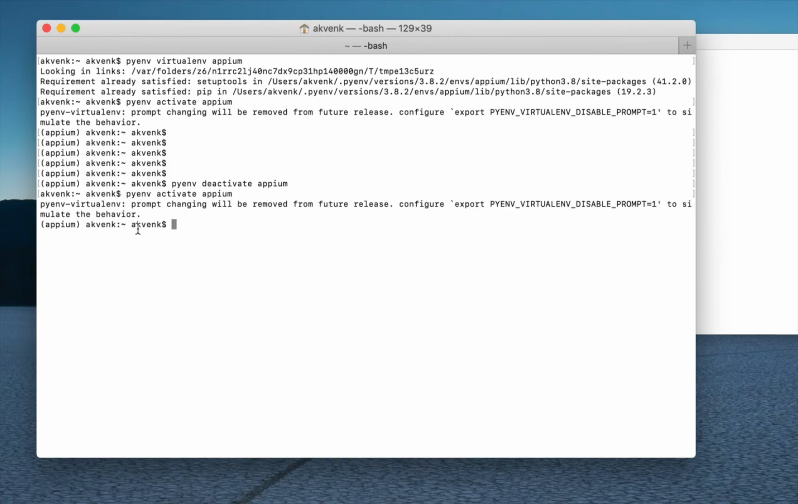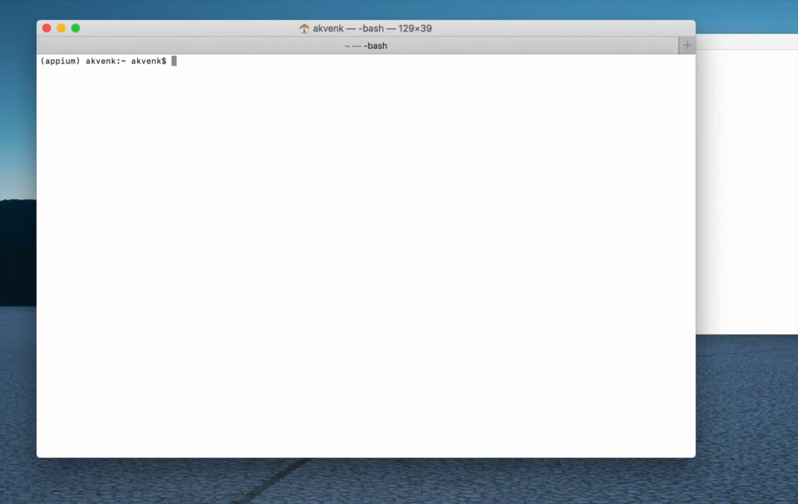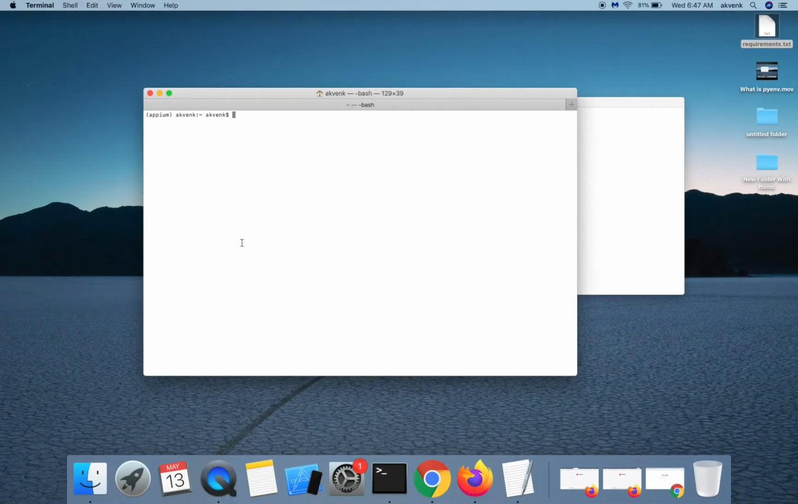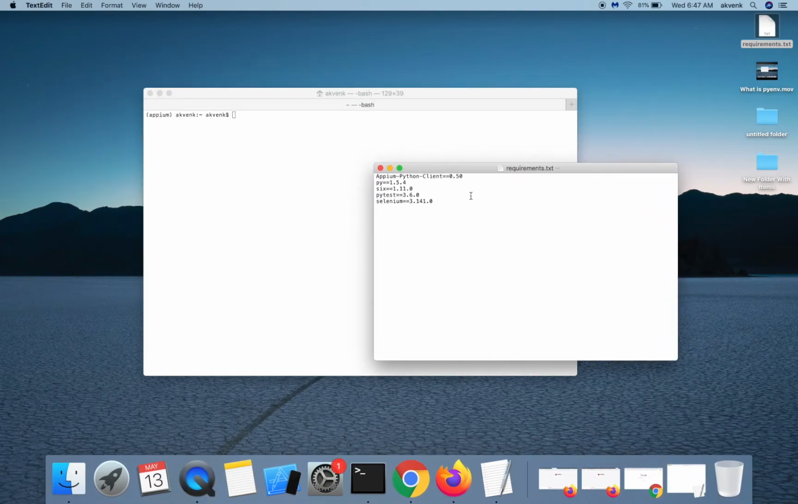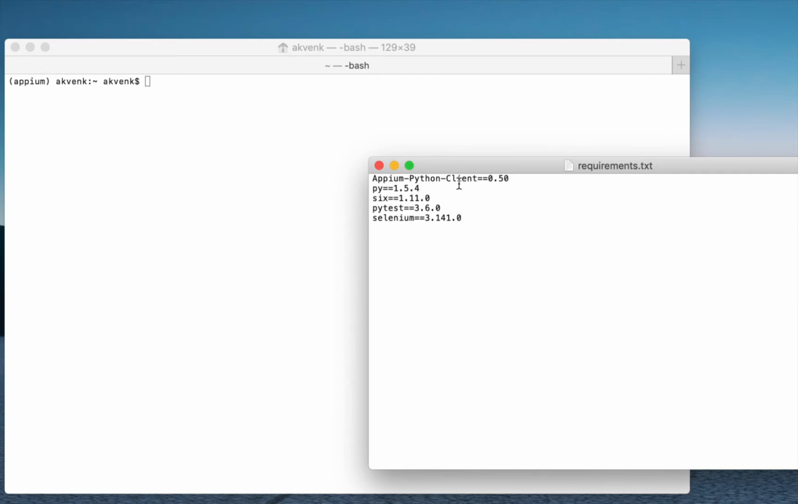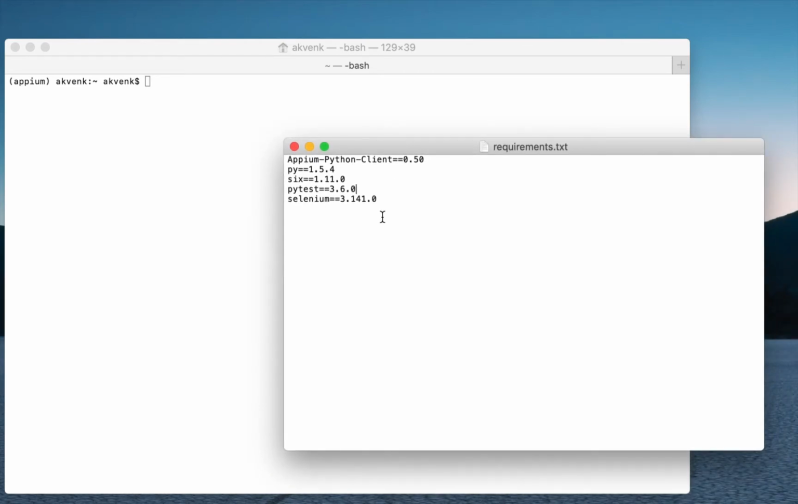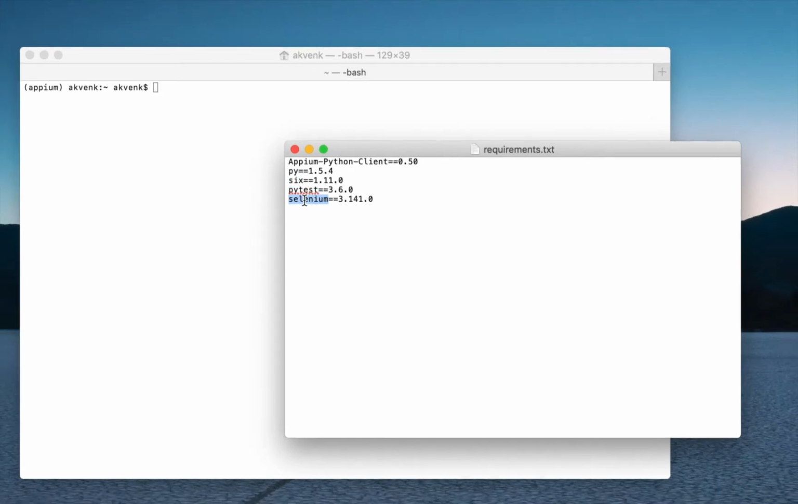Let me activate it one more time, and now we are going to install all the necessary packages needed to set up our test environment. I have a file called requirements.txt, and I have listed all the packages which we need to set up the test environment. The first one is APM Python client, and then py, six, pytest, and selenium.